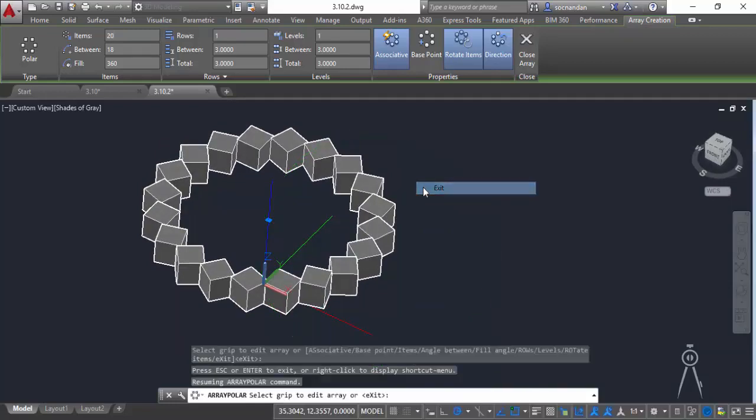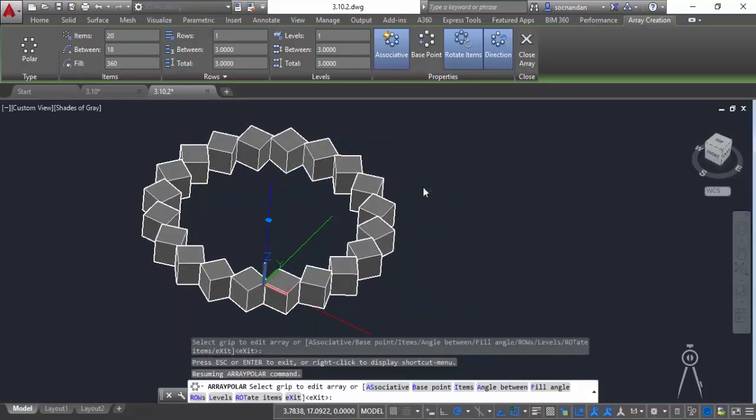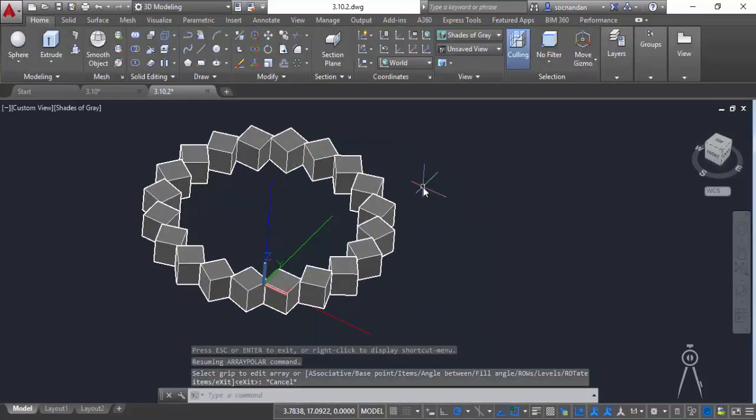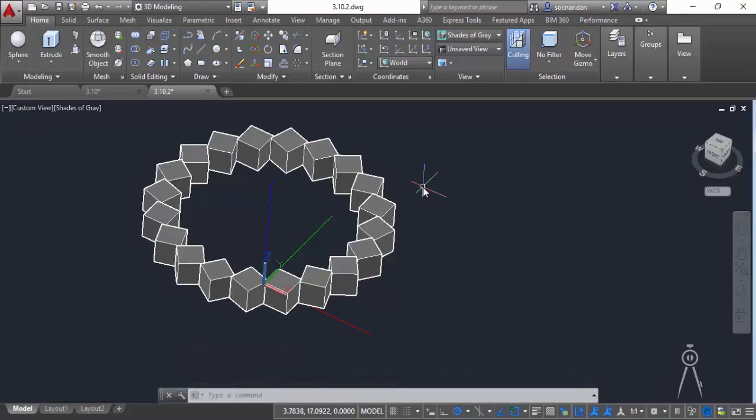So in this way you can create rectangular and polar arrays in 3D. I hope this was clear to you. In the next lesson, I'll tell you about converting an object to a surface, to a solid, and about the thicken command.